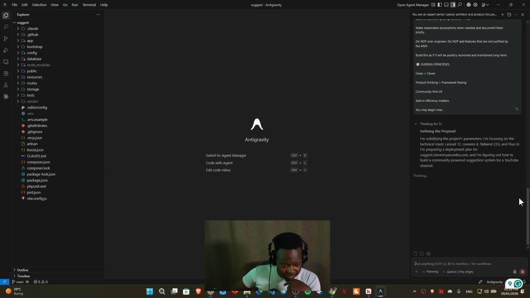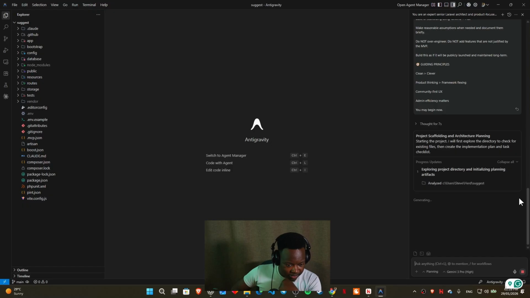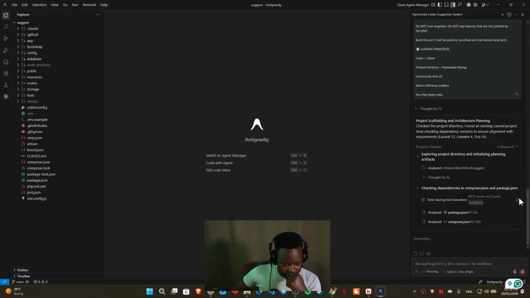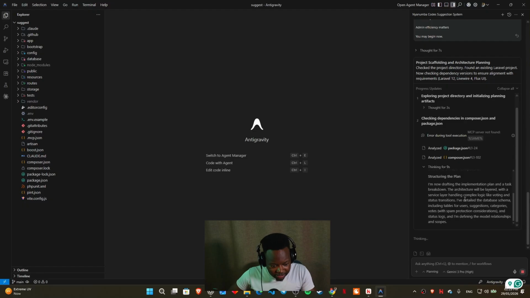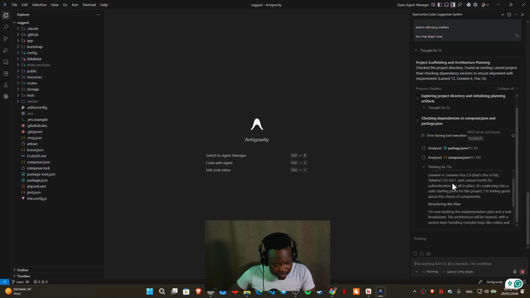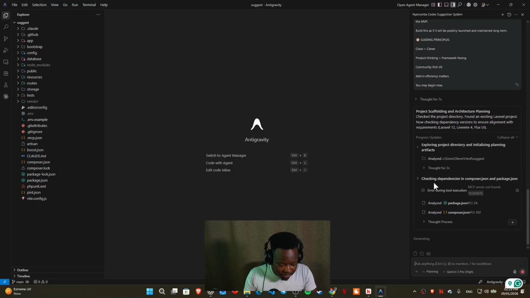So it's defining a proposal, solidifying, and it says it's got the tech stack nailed down. Okay. So checking dependencies in composer.json, MCP server not found. Okay. So as you can see, the thinking is working things out. It's already discovered that it's using Tailwind version 4, Livewire version 4, Laravel 12, and Livewire Flux, the UI kit. And then it's structuring the plan. Now it's drafting the implementation plan and a task list. So yeah, that's the thought process, and you can definitely monitor it.